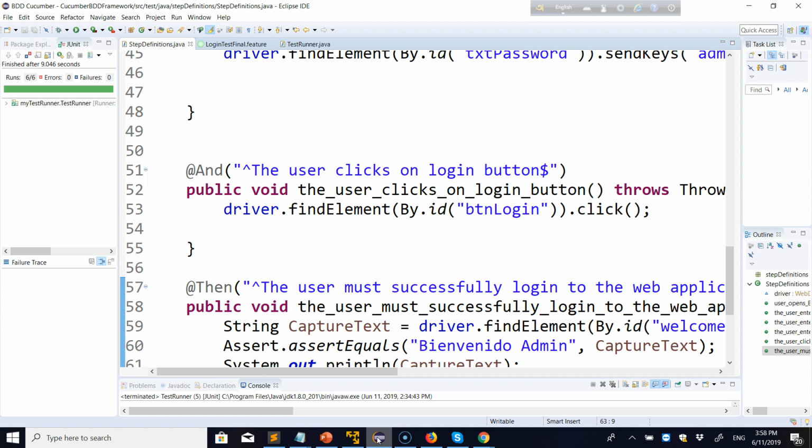Now what we are going to do, the next step, I'm going to show you how to use parameters, how to parameterize in BDD Cucumber using regular expression. And if you don't know regular expression, just go to Google and find it out. Google is the best friend for the testers, test engineers, developers, teachers, students. Whatever you don't know, just go to Google and ask.